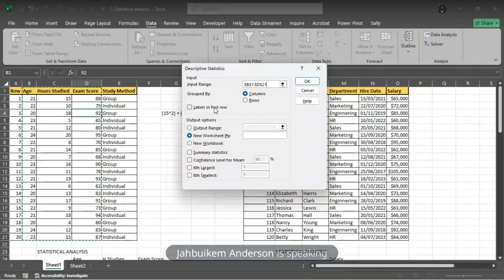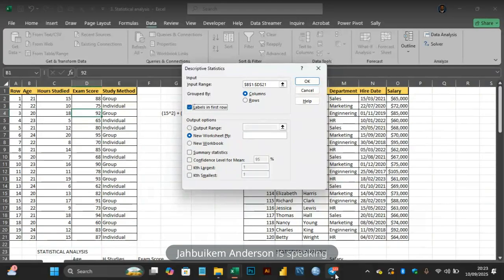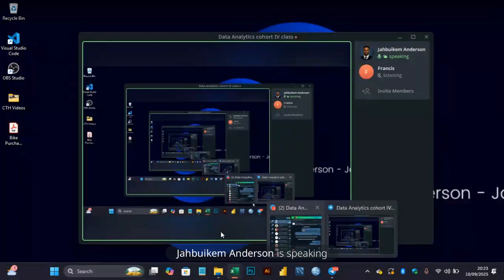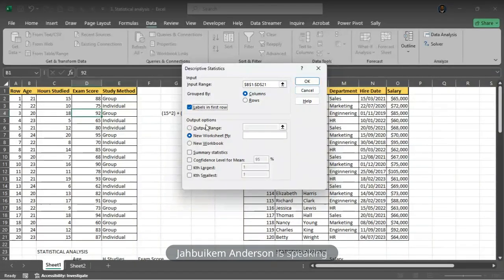Now, what does this mean? It means whether there are column headers, right? You say yes, there are column headers. So we click on the labels in first row, which is active because we have column headers. In that regard, we move over to the next instruction.